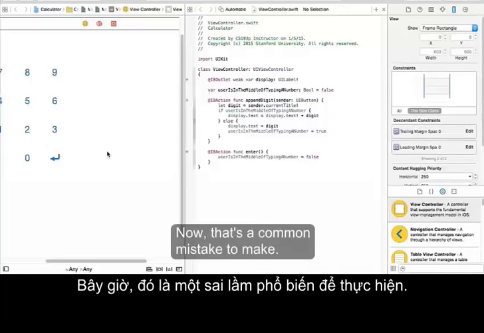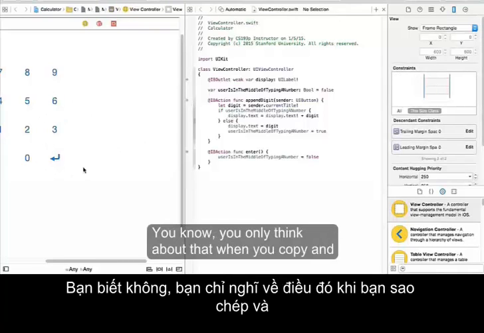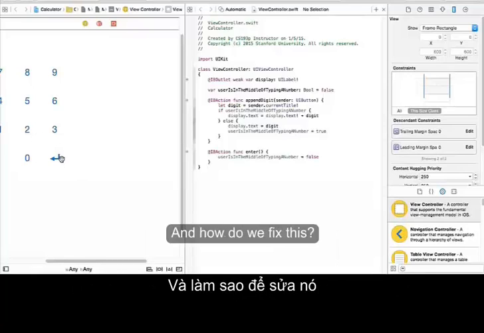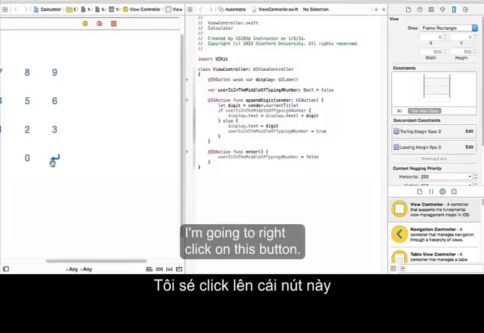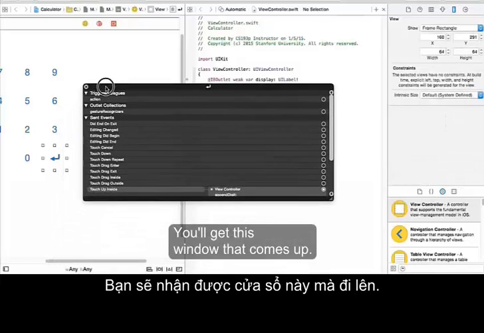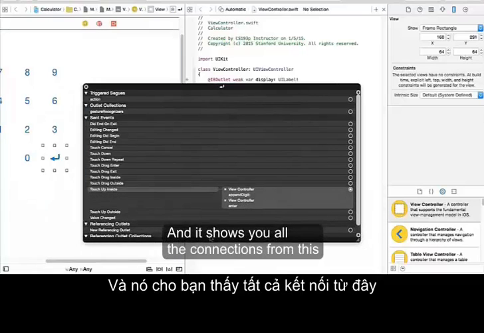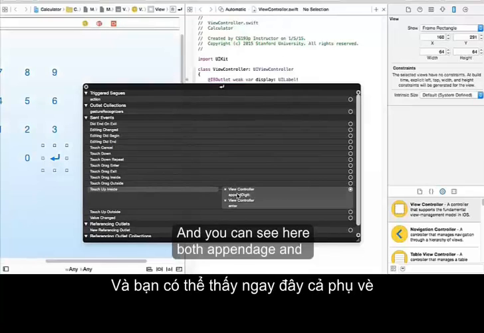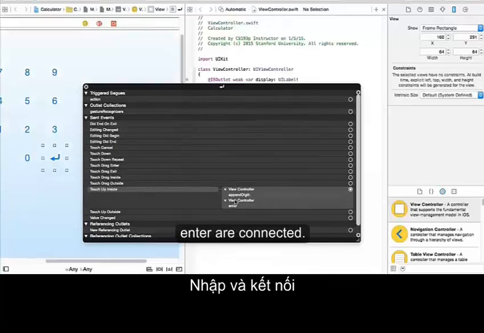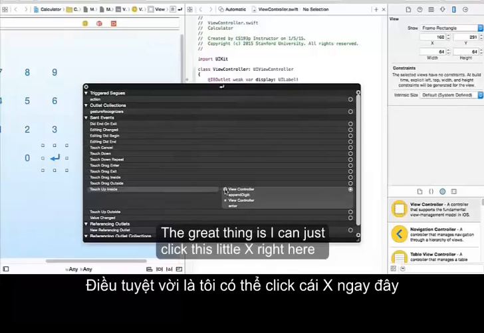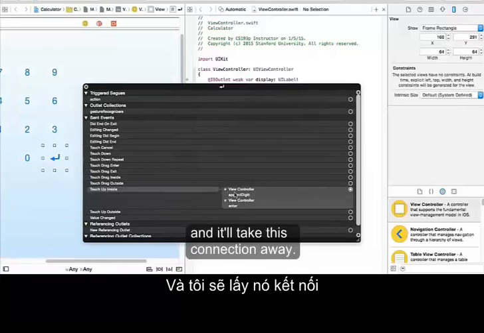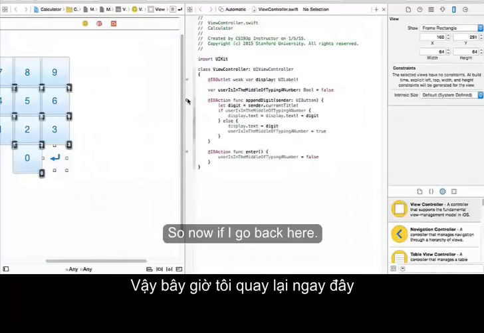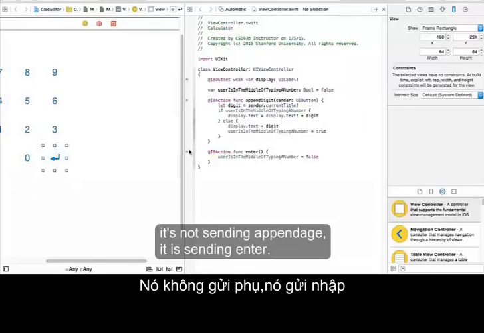Now, that's a common mistake to make. You didn't really think about that when you copy and pasted it. How do we fix this? Well, if you right click on this button, you'll get this window that comes up, and it shows you all the connections from this UI element to your code. And you can see here both append digit and enter are connected. Now the great thing is I can just click this little X right here, and it'll take this connection away. So now I only have enter. So now if I go back here, see, it's not sending append digit, it is sending enter.